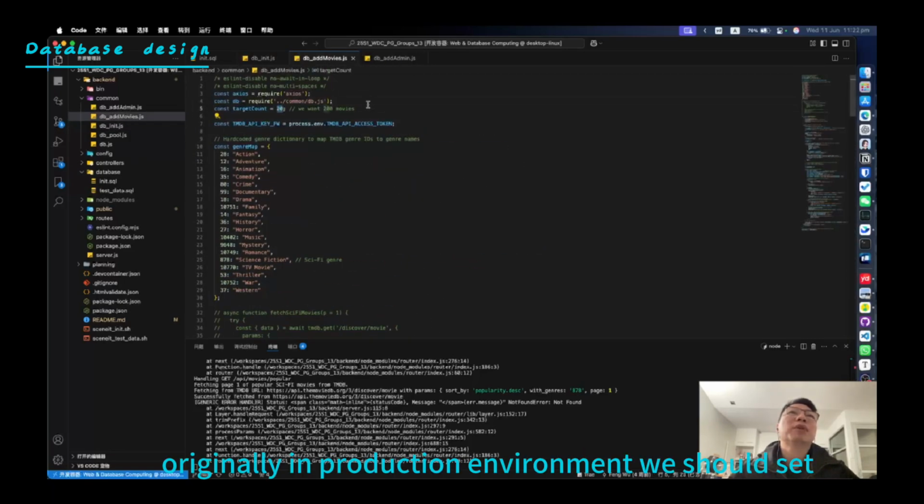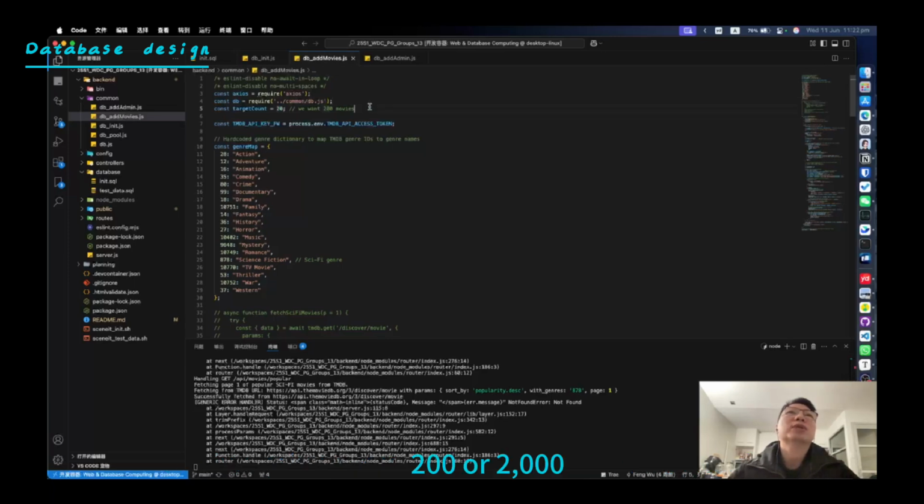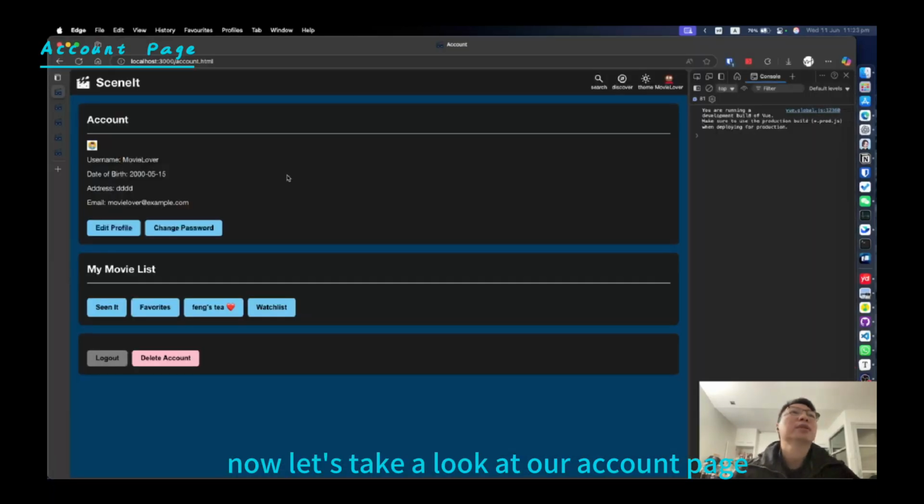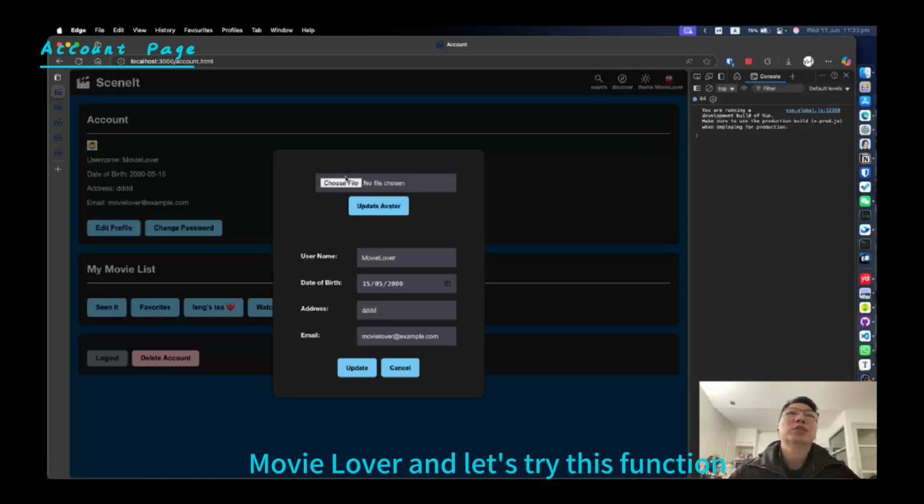In a production environment, we should set 200 or 2000. And the admin account password is set to a very simple one. It should be complicated in a production environment as well. Now let's take a look at our account page. I'm already logged in to this normal account called movie lover. And let's try this function.